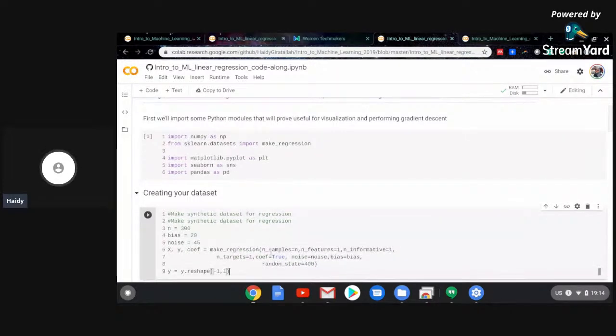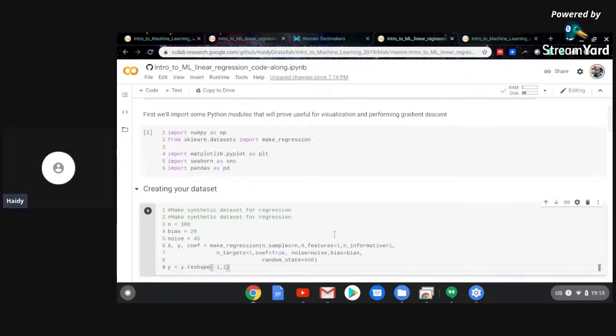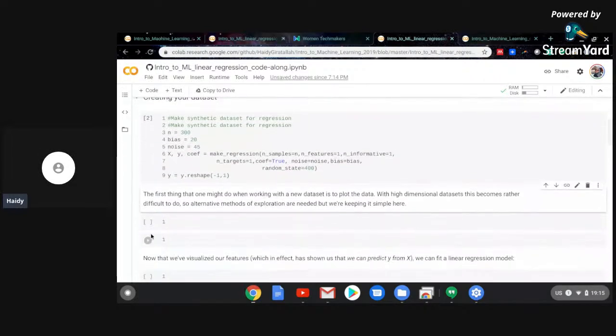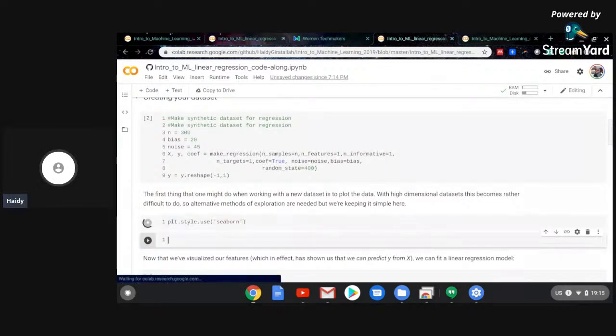So I'm synthesizing some data. I'm creating some random data and specifying a bias and a noise just to make sure that it has some linear trend to it. So I'm creating this data set here. And I will also use the plot style of Seaborn.